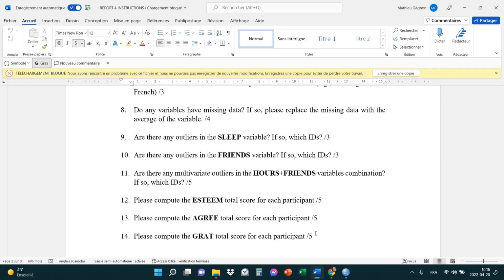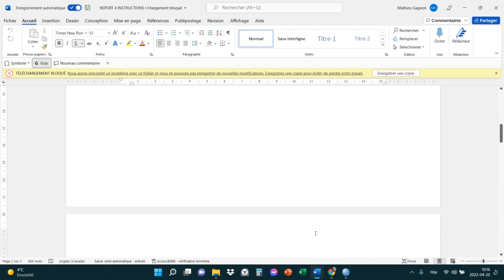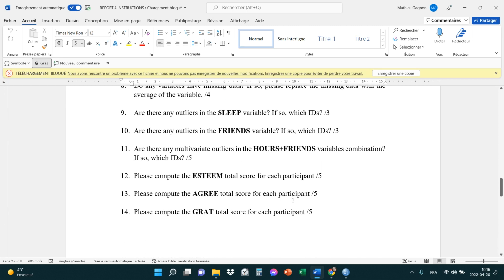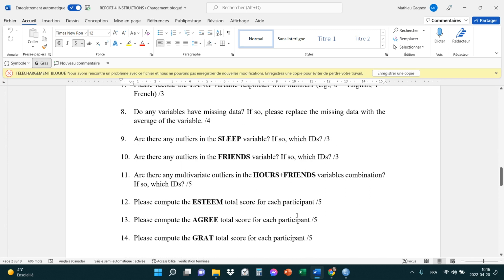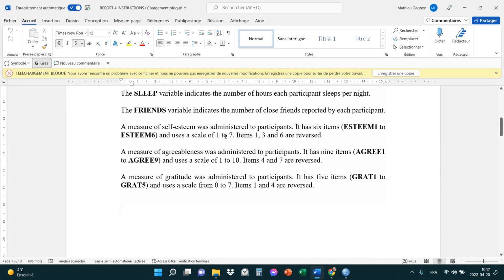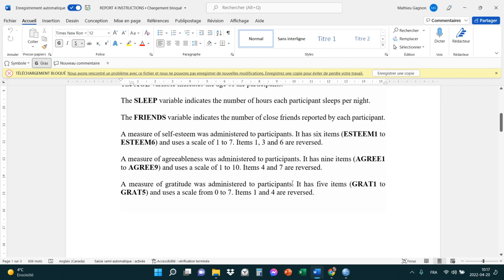Please compute the same thing for the agreeableness variable items. Noting again that for the agreeableness, it is the items 4 and 7 that are reversed, whereas for esteem it was 1, 3, and 6. And then do the same thing for gratitude, noting that 1 and 4 are reversed. Okay. Note also, when you're unreversing these scores, that some items are from 1 to 7, some are from 1 to 10, and some are from 0 to 7. So keep that in mind.